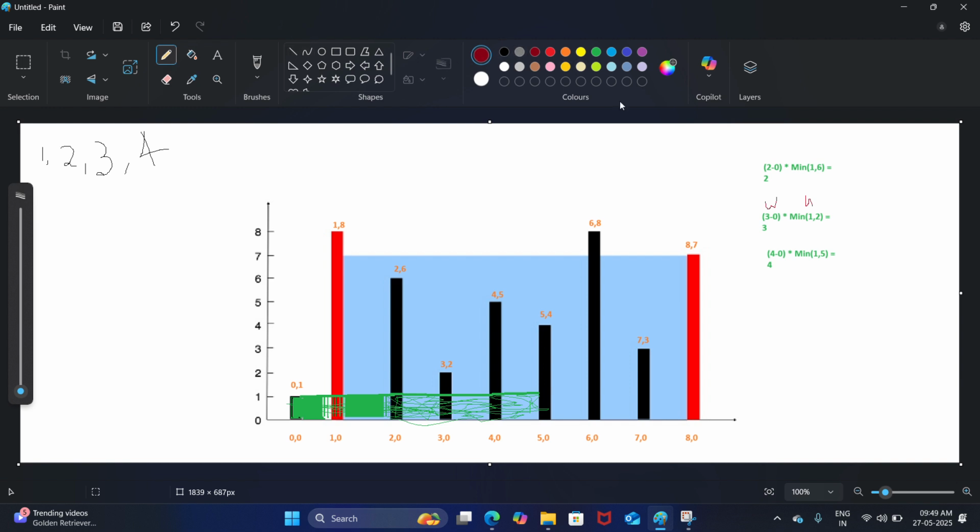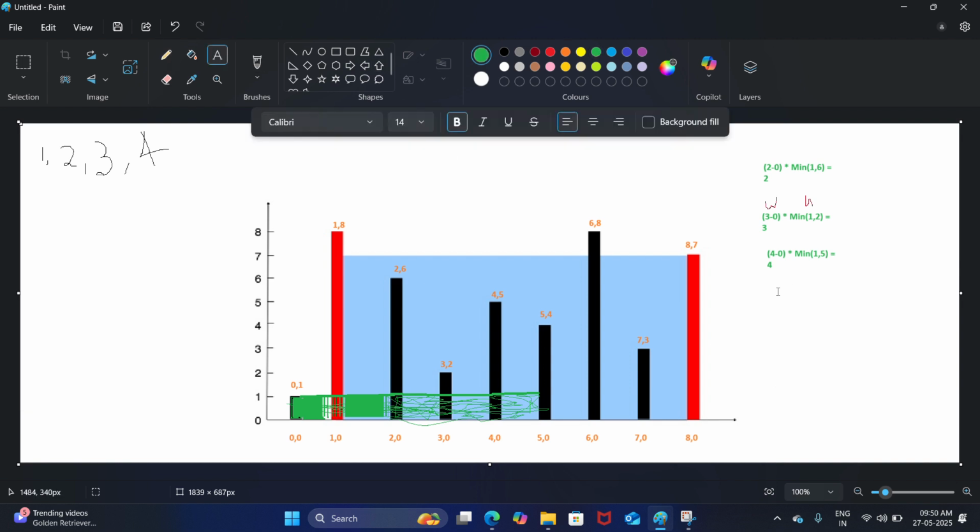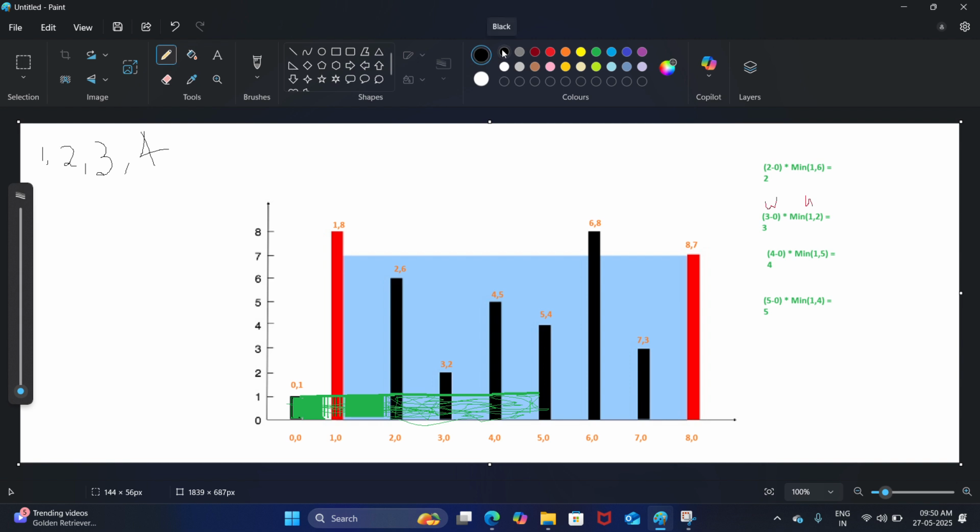Okay, fine. So okay, what if I take this thing? So again it will be 5 minus 0 into minimum of 1 comma 4. I will be getting 5 into 1, which is 5. Now I got the answer, which is better than the previous answers that I found, right? 5.